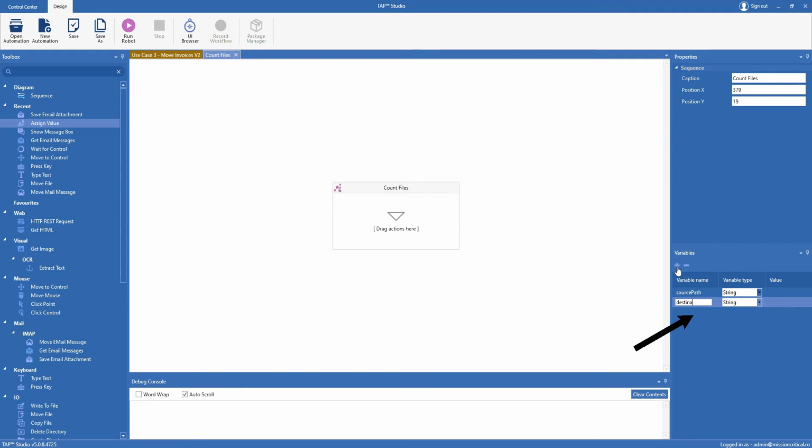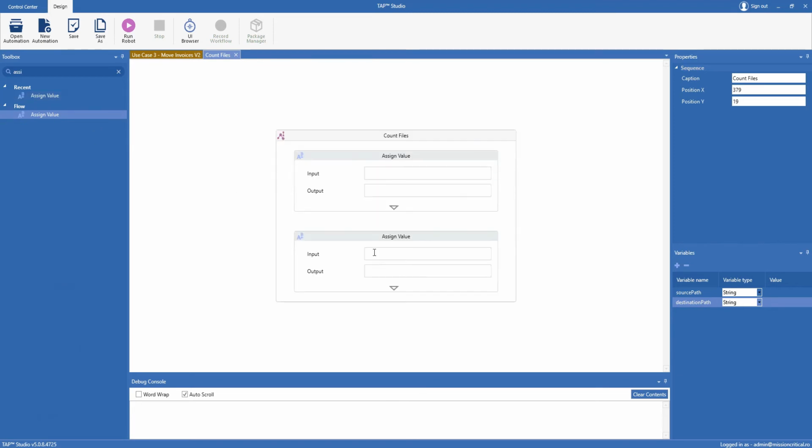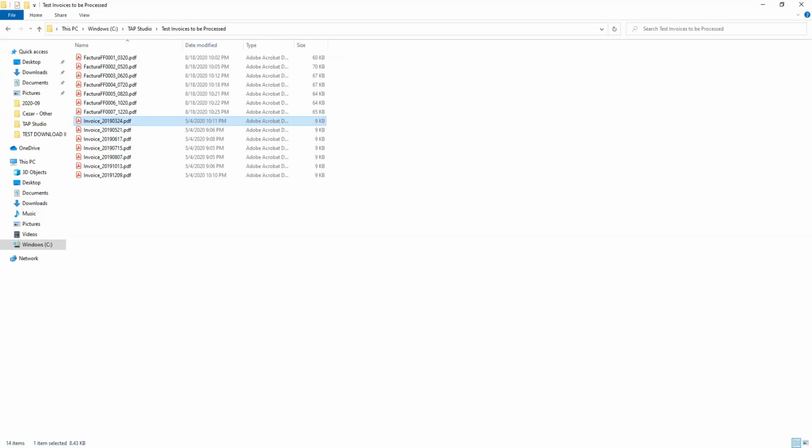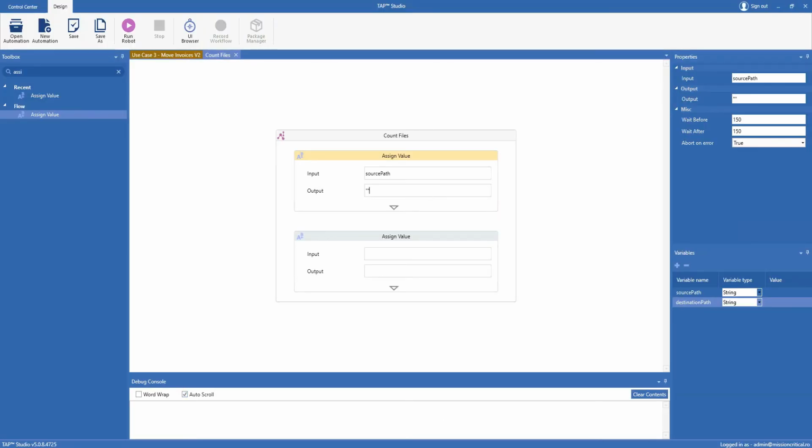Add two string variables, source path, and destination path. Add two assign value activities. Set the variable, source path, as input of the first assign value activity. Copy the path of the folder where invoices are currently located and paste it in assign values output parameter, between quotes. Don't forget to double the backslash, in order to have the robot know it's not a meta character, but a normal character in the path string.